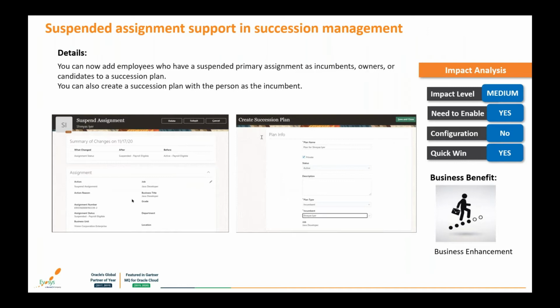Next one is the suspended assignment support in succession management. So this falls under the succession module, the talent part. As we have discussed for the talent review meeting, wherein we are supporting the suspended assignment for different employees, similar to that, under succession management also, if you are creating a succession plan, we can include a suspended assignment employee as an incumbent, owner, or even the candidate of that particular plan.